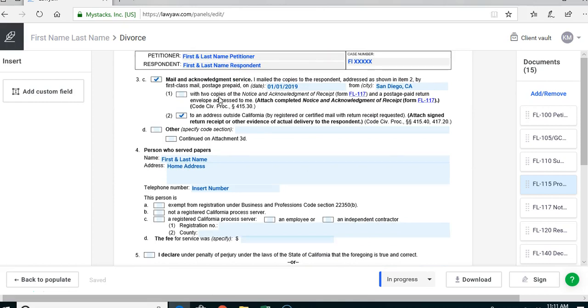So if the process server chooses to mail the respondent the documents, then they're going to select box 3C. They're going to put the date in which the documents were mailed and the city in which it occurred.